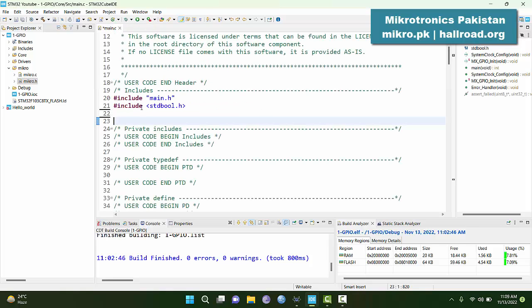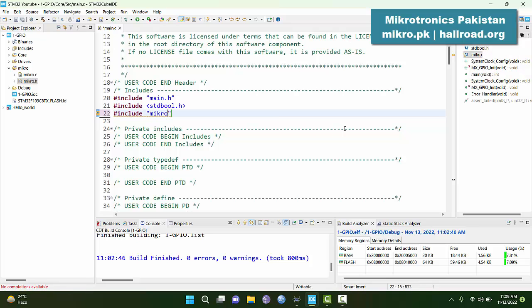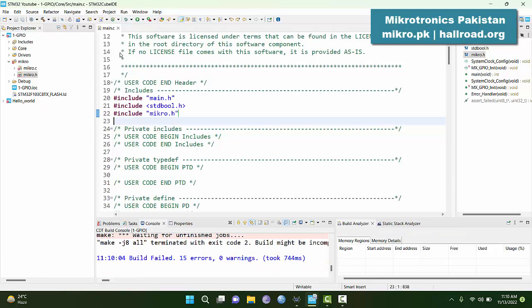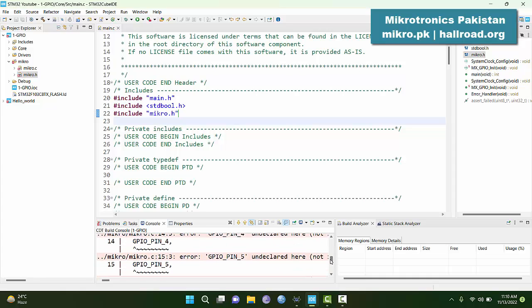And in our main program, we just include that file, #include micro. So see, if I press Ctrl+Space, it is not detecting that micro.h. And even if I include it, when I compile this program, this will give us an error. See, there are 15 errors. And the error is that it does not know what this GPIO pin is for, etc.